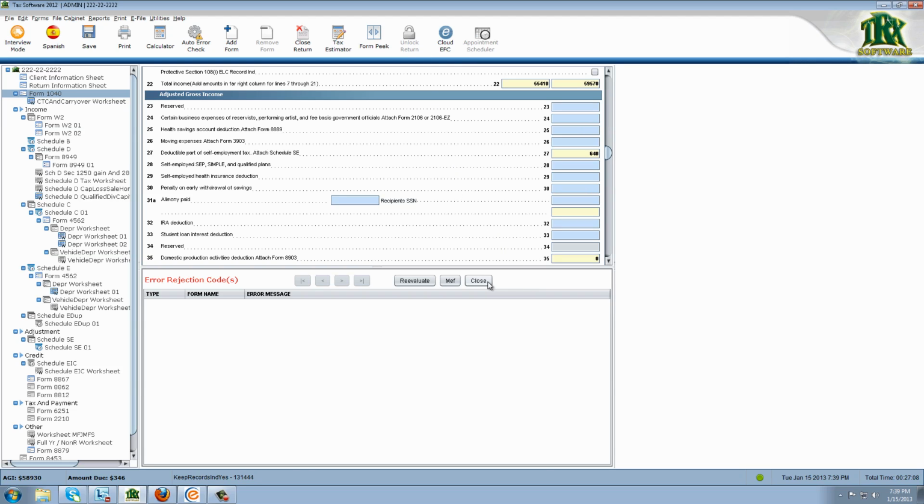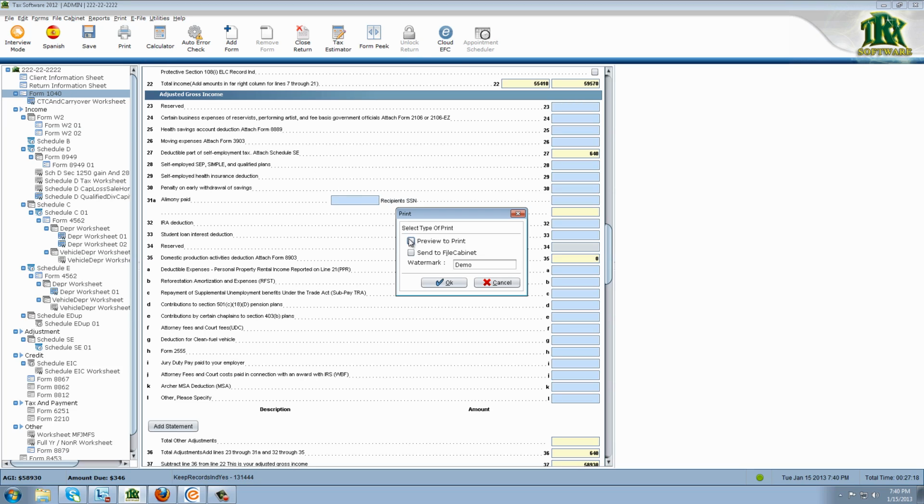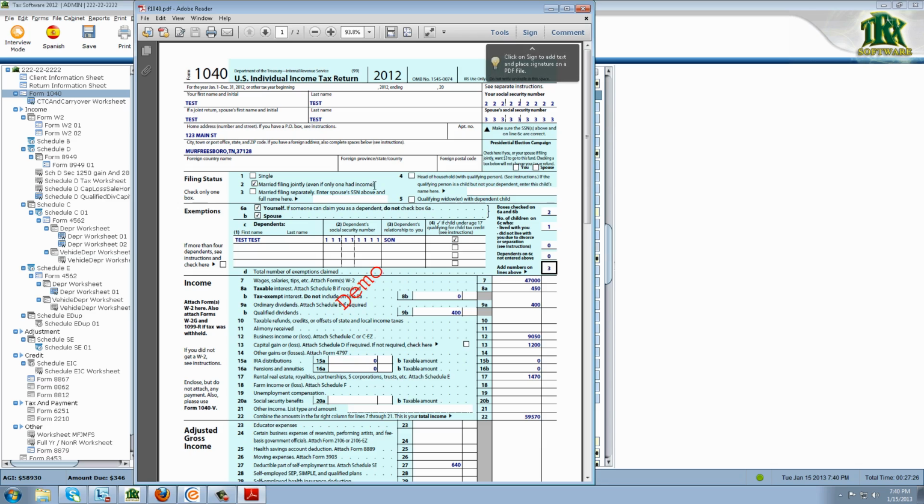Now to print the return, we have a few options. If you press this button here, print, this is going to preview to print the form that we're currently looking at. So if we're on the 1040 and press this button, press preview to print, it's going to open up the 1040 in PDF format to print.